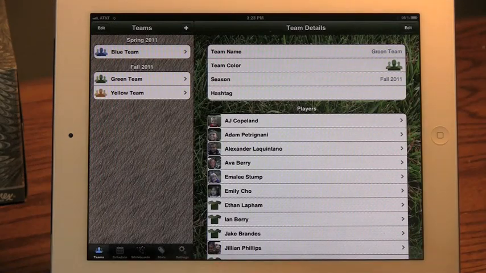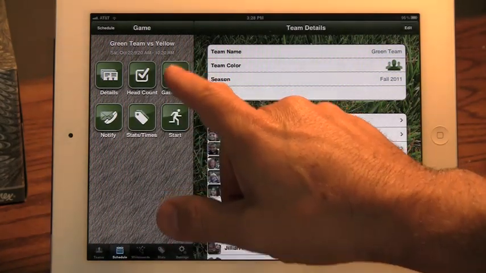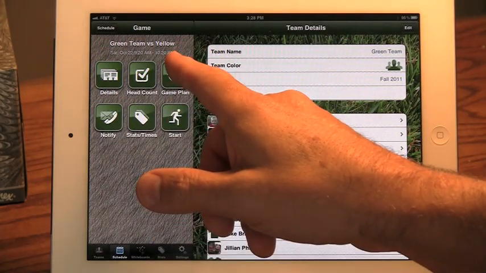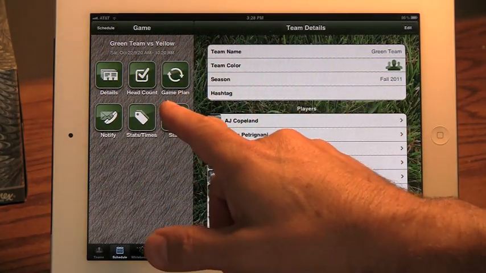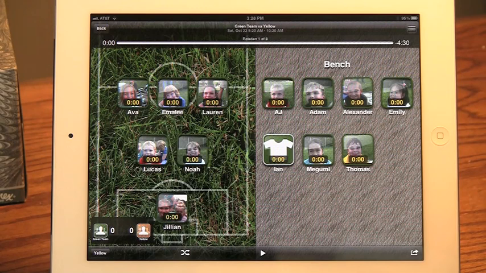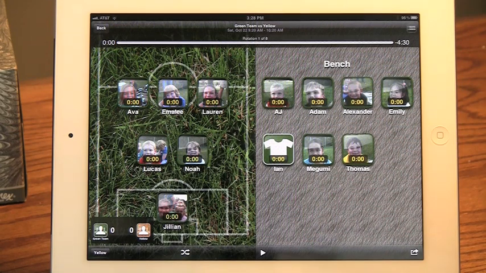So let's go into the game. This was the one I already set up the game plan for with the fixed goalkeeper. So let's say we're going to start the game. And there are a couple of changes inside the game screen itself. I'm going to show you that as I go. So let's just start playing.